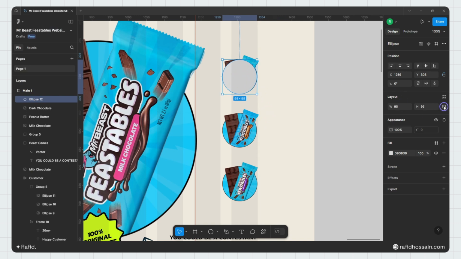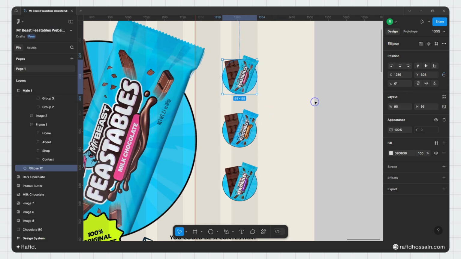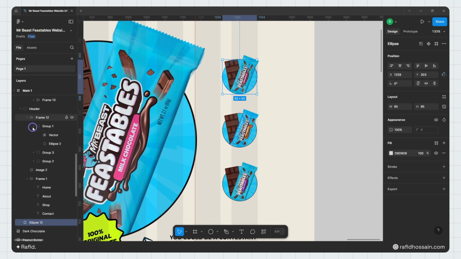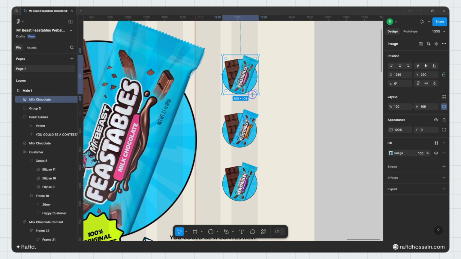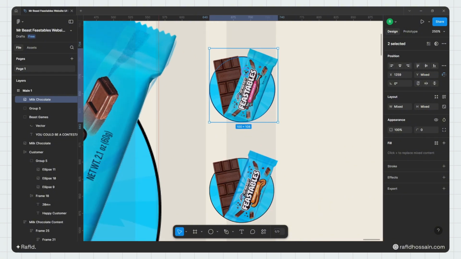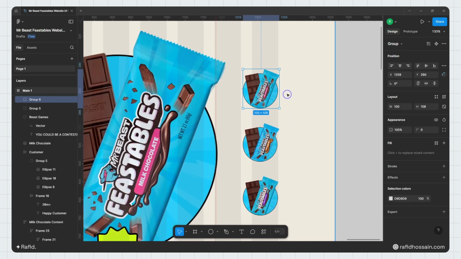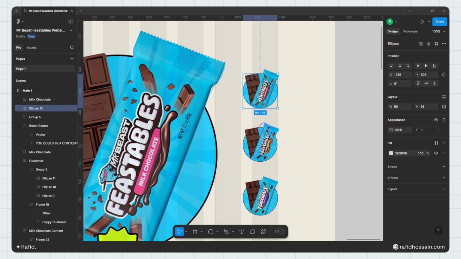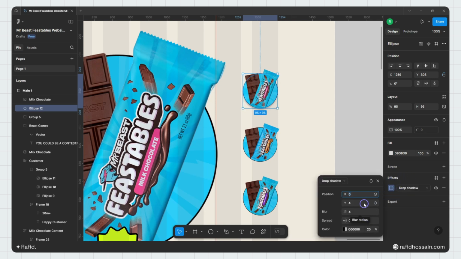like this, and I'll make them behind this, and I select this one and the circle, both of them selected, and make them a group like this. Even we don't need to group this. So I select this circle, and I'll add a drop shadow to it. So click on this effect and add drop shadow.